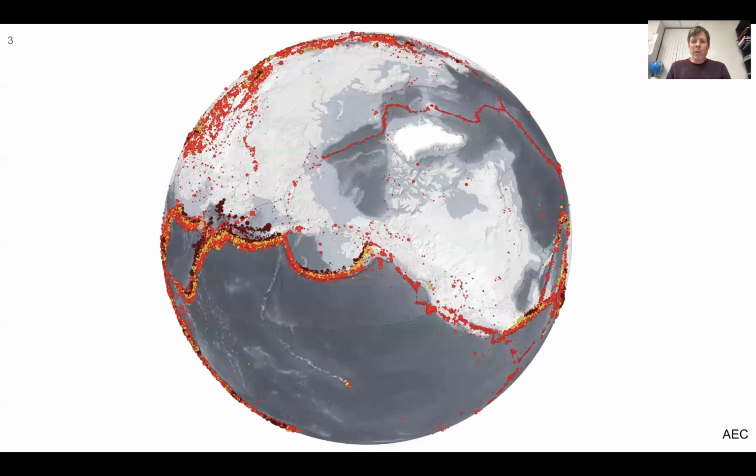Here's one of my favorite views of the Earth. It's looking down on the Arctic regions. So the North Pole is somewhere in here. What you see is Alaska and connected to North America. The dots are earthquakes. They're colored by depth. We'll get to that part later.